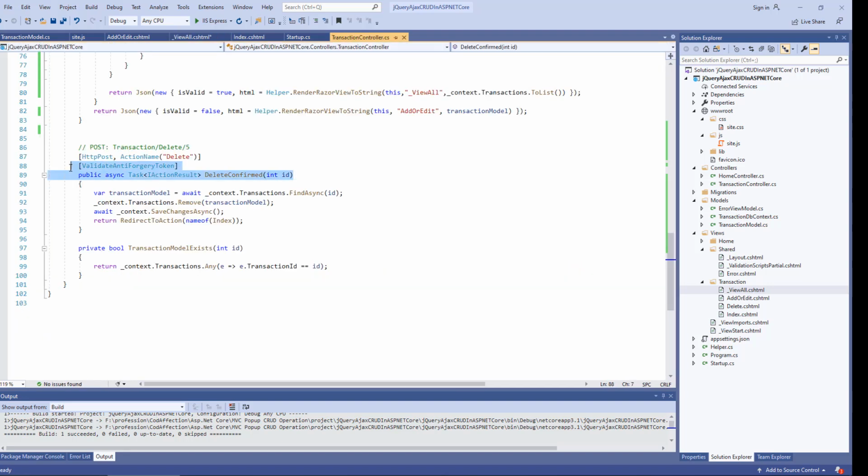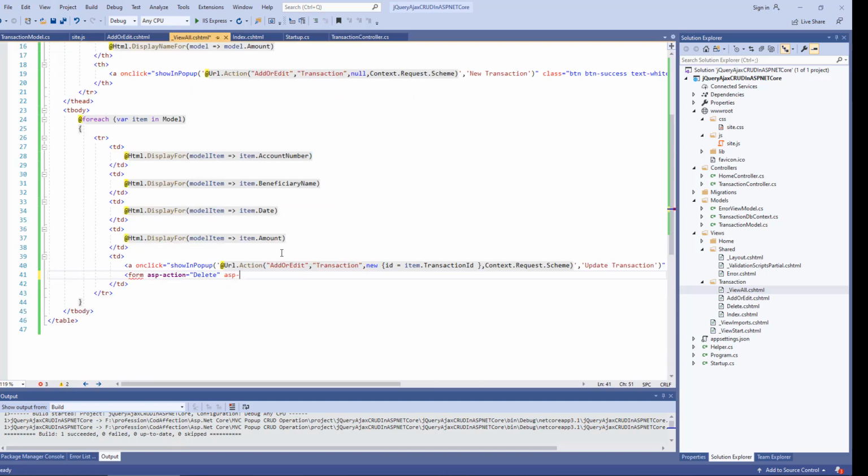We also need to pass a value for this id parameter. So we can do that here. asp-route-id is equal to @item.transactionId. Now let's add the onsubmit event here. On submit, like we have done for the add or edit form, we can call this function jQueryAjaxDelete. Into the function, we just need to return this form object itself.